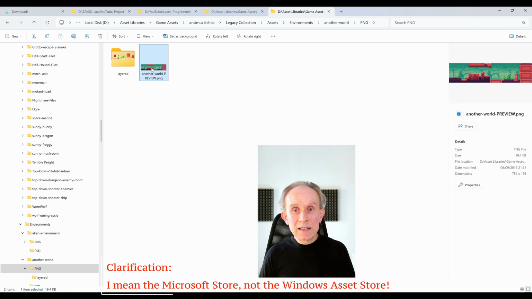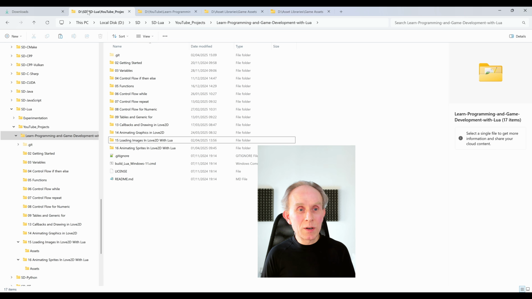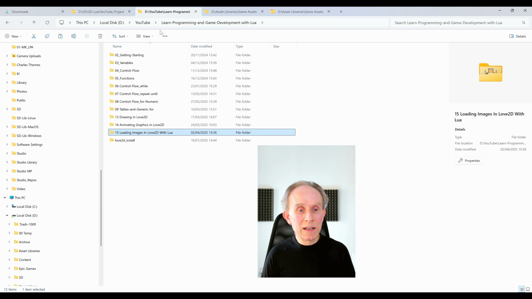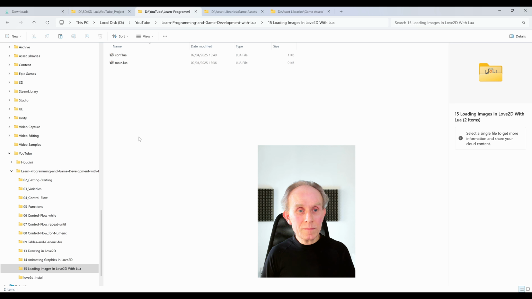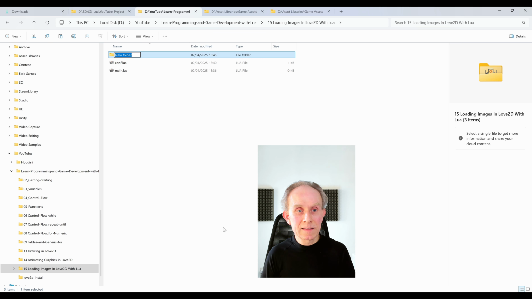What we're going to do is to copy this, so Control C, and then I'm going to go to my project folder, which is that one, and I'm going to go inside and I'm going to create a folder called Assets.